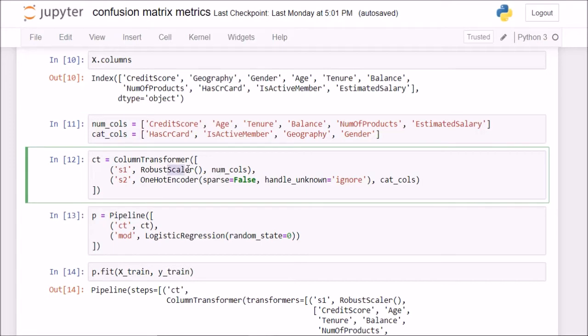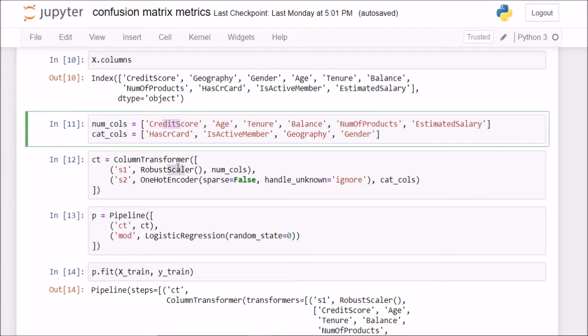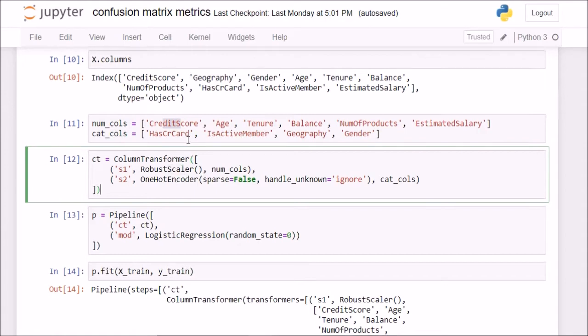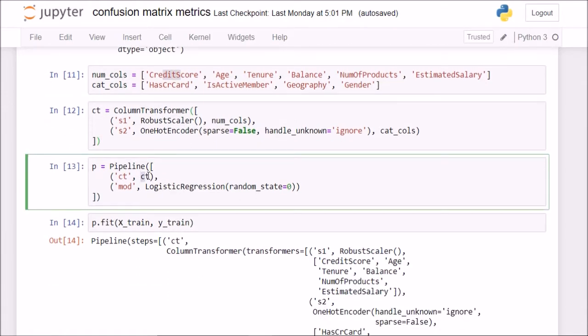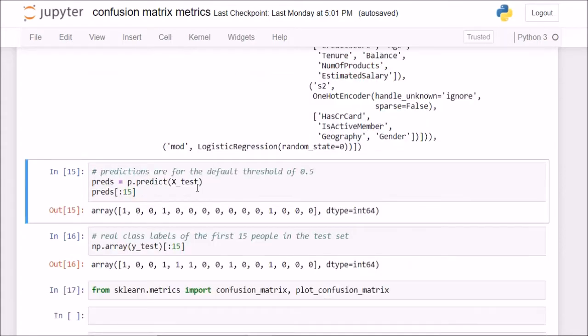Now I'll simply robust scale all my numerical columns and one hot encode my categorical columns. Then I'll pass them in my pipeline here, this CT object, and as the last step of my pipeline, I'll be fitting a logistic regression classifier. After fitting my classifier, it is time to do the predictions, and these are my predicted values for the first 15 people in the data.